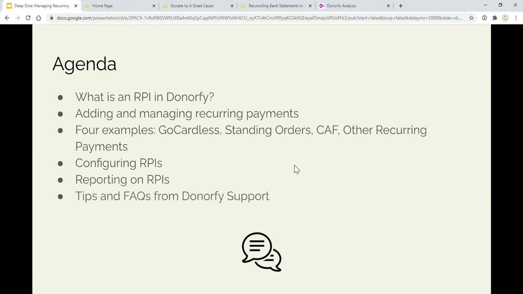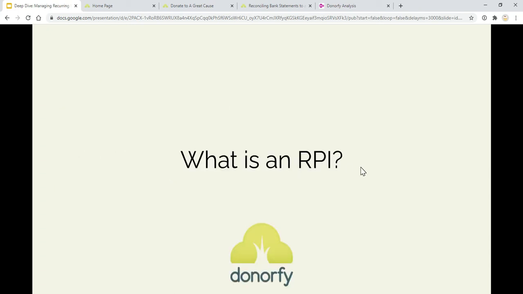Finally, we'll talk through some tips and FAQs from the Donorfy support team, and then we'll have some time for questions at the end. So first of all, what is an RPI?